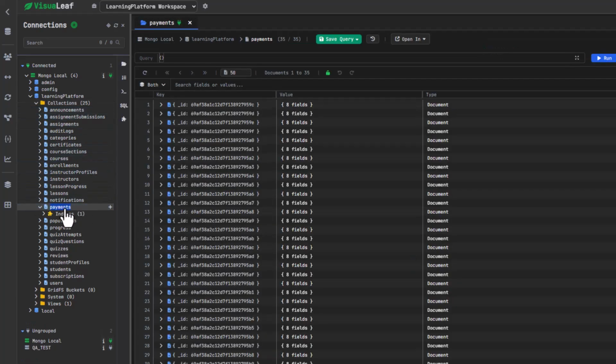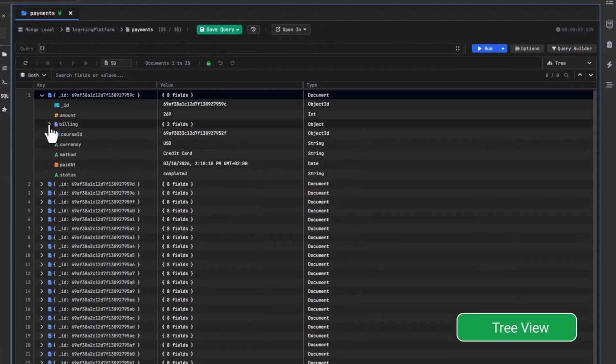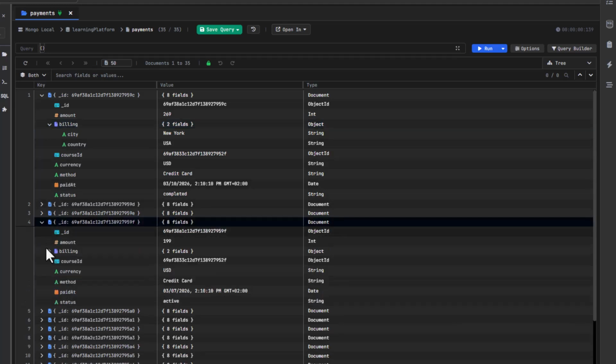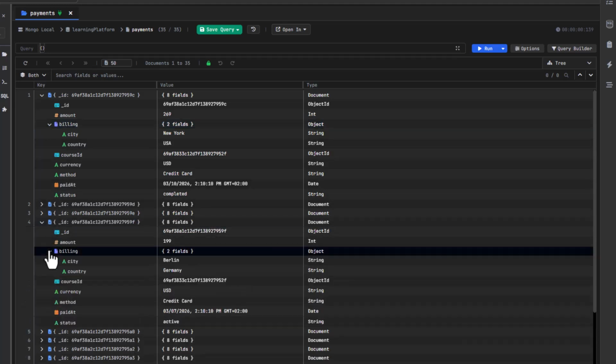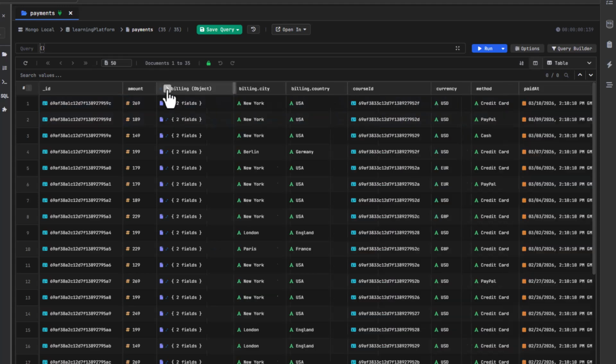I'm starting with Review because it's the easiest way to see what's inside. I can expand fields, check nested values, and understand the structure quickly. Then I can switch to Table View. This makes it easier to scan the data, compare documents, and spot patterns across the collection.